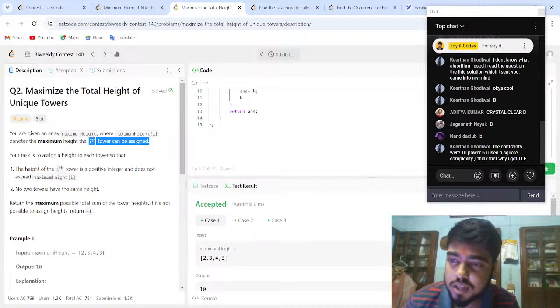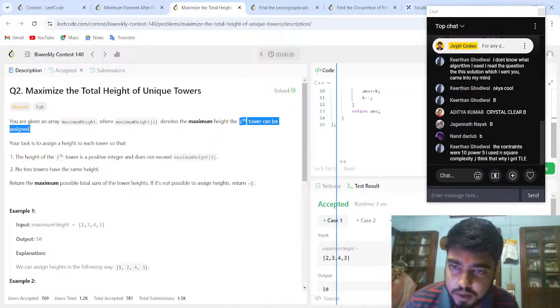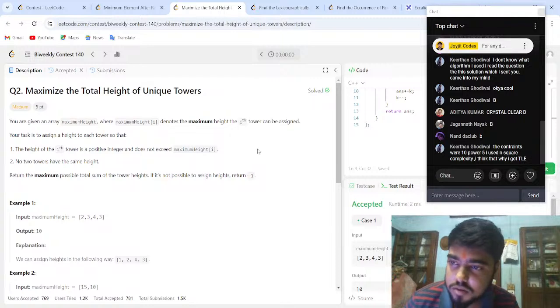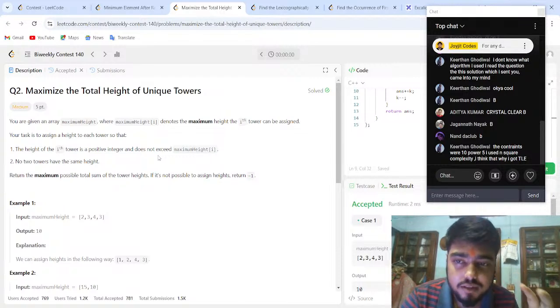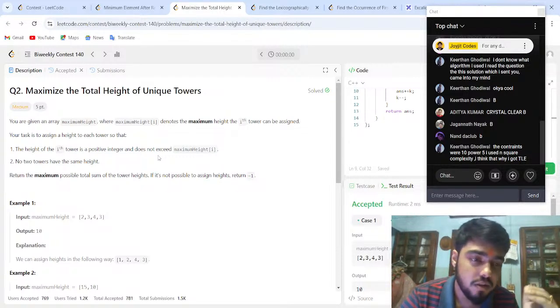Your task is to assign a height. I think I'll just shift this thing a little bit over here so that it's better for you to see. The height of the ith tower is a positive integer and does not exceed maximum height. No two towers have the same height. Return the maximum possible total sum of tower heights. If it's not possible, then return -1.